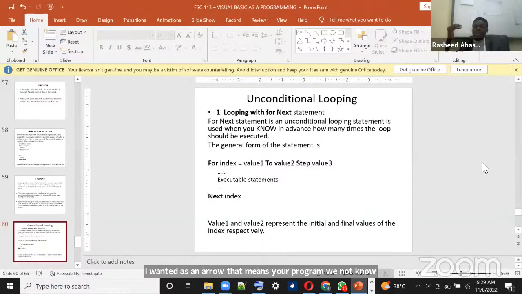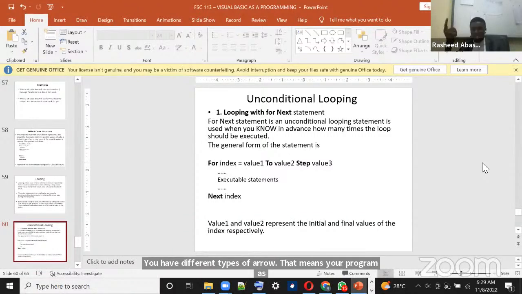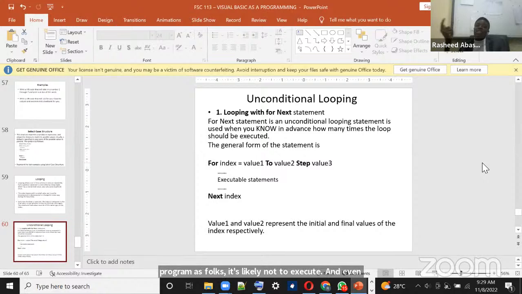We have different types of error. That means your program has bugs. It's likely not to execute, and even if it is executing, it might be giving you a wrong answer. So when your program is not executing because you have not written it according to the syntax of the programming language, you have what is called a syntax error.